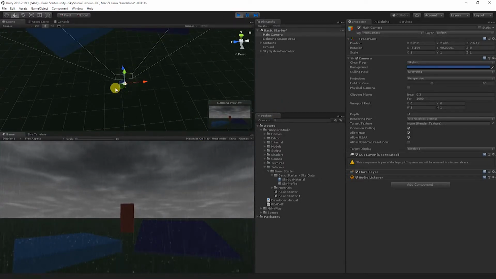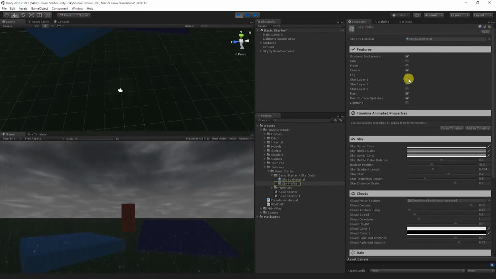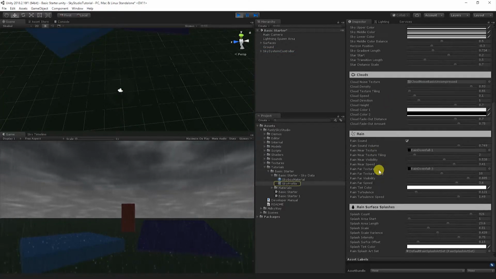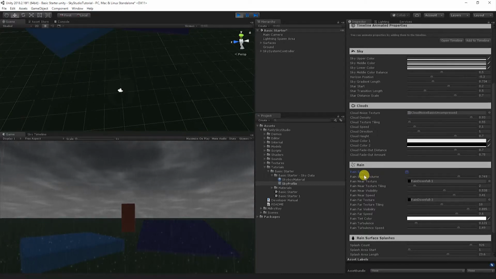So now that we've taken a look at that, let's dive into the actual controls. And I'm going to disable the rain sound effects because they're very distracting. There we go. And let's just go through the options real quick. So we have the rain sound.